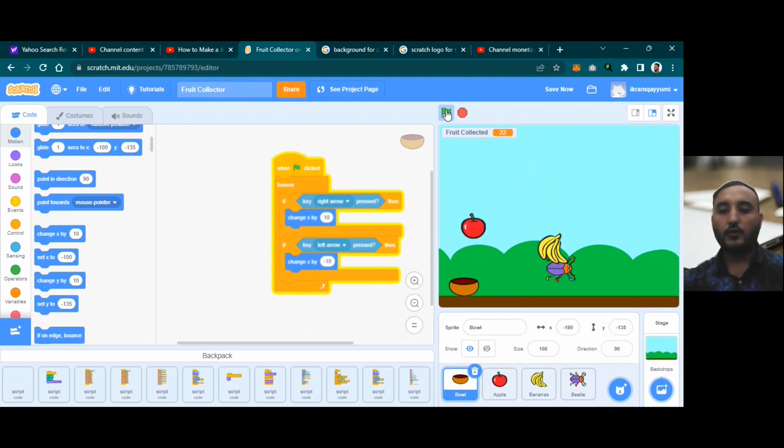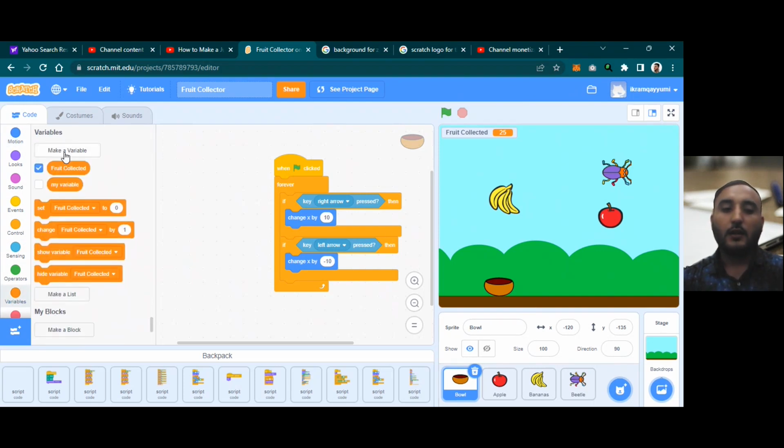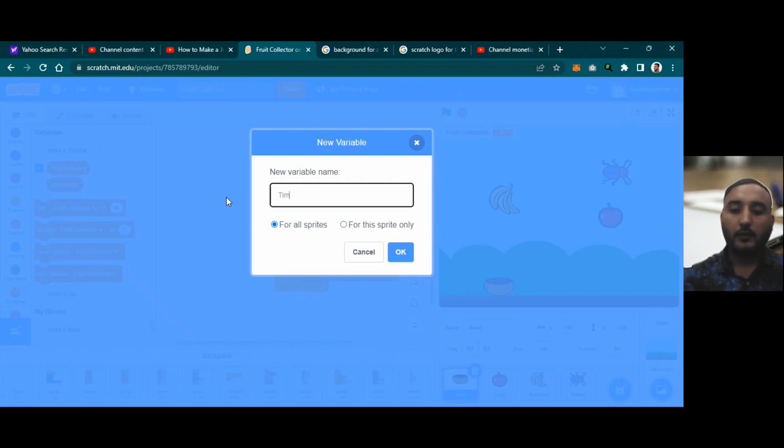There's one more thing we need to do, which is for winning and for losing. We can have a timer in here also. We can give a limited time, and in this time you should collect this much fruit. If not, you lost. If you did, you win. So for that one, we will use one more variable. We will make a variable in the name of timer. That will be our timer.